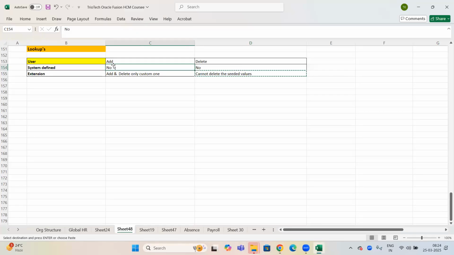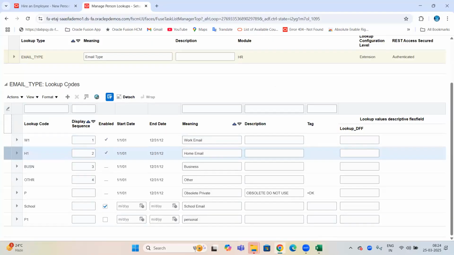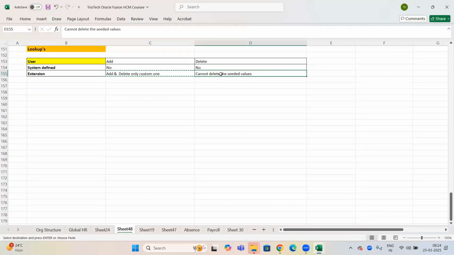If you see this matrix, you can easily understand. Extension: add and delete whatever custom codes you want. Seeded values of Oracle you cannot delete. System defined: no option to customize, no addition, no deletion. Whatever Oracle delivered values, you have to use that only. User defined: you can play around, you can add and delete whatever you want in the system. So that is the 3 lookup configuration levels or lookup types we have in the system.